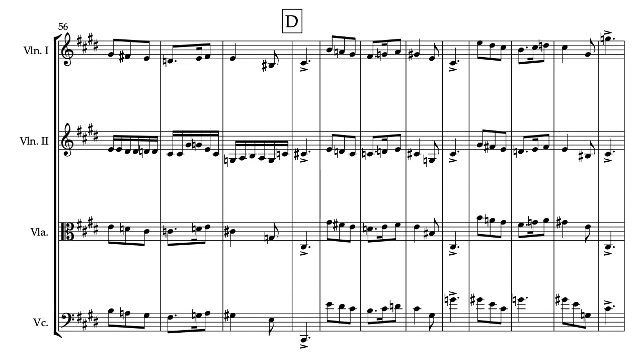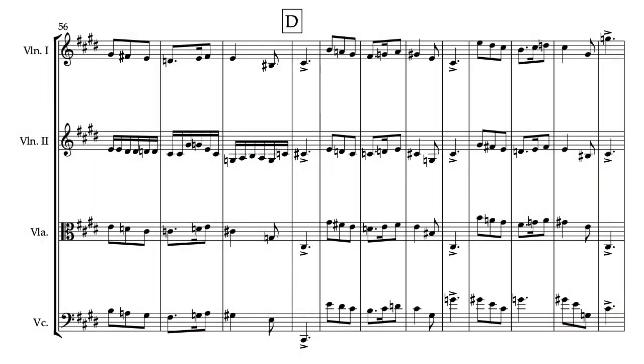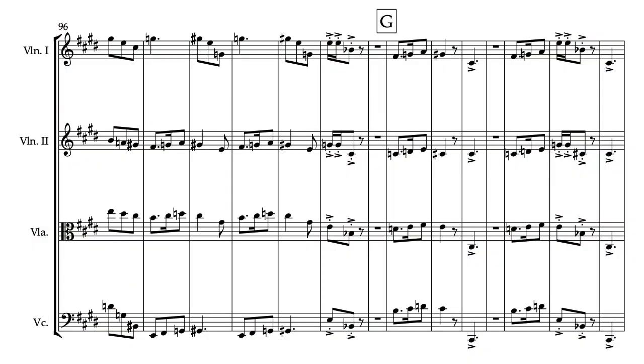And it becomes a canon. It starts in the cello, it's then taken up by the first violin, then the viola, and finally the second violin. And slowly, as the canon works its way through, the rhythms start to converge. So by D, everyone is playing mostly together. By the time we get to G, everyone's together, and that's how we end the scherzo.